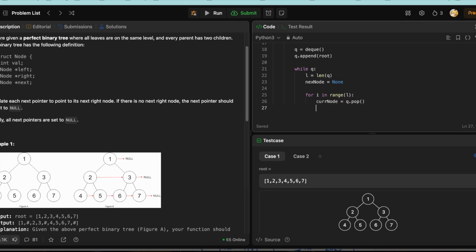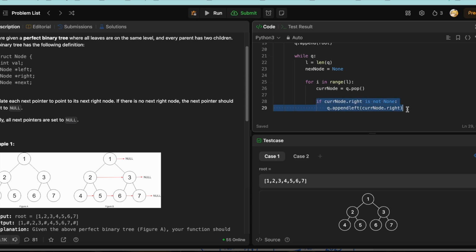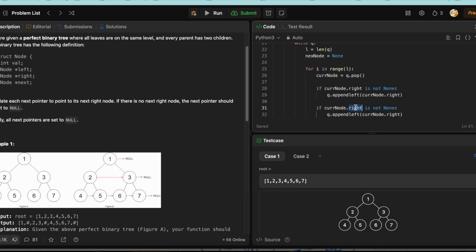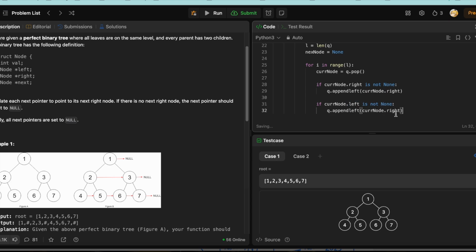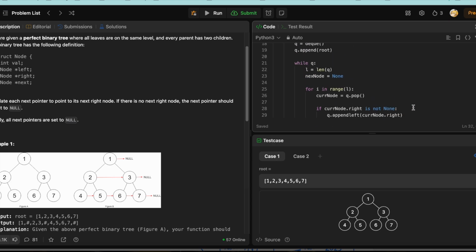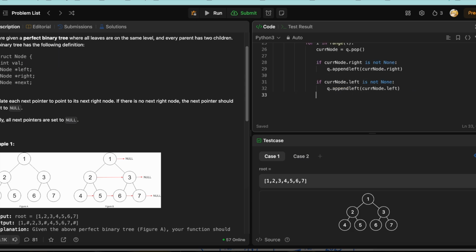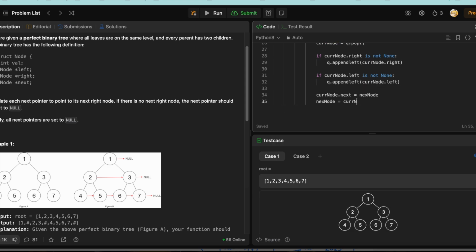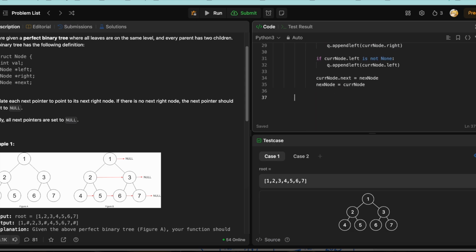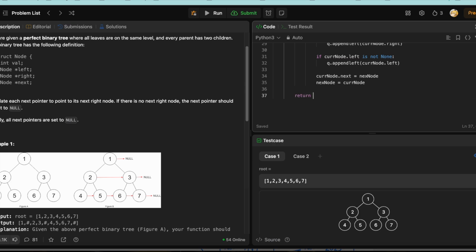So queue.pop. And if cur_node.right is not none, it means we can add it to the queue. And specifically, we add it to the left. So cur_node.right. And the order that we do this is very important, because if you consider the left child first, it violates the rule of first in, first out. Because if we put the left child first, we're going to consider the left child first, and we're not going to be able to store what the next right neighbor should be in the temporary local variable. So with that, we can just say cur_node.next is equal to next node, and next node is equal to cur_node. And with that, that's the entire algorithm. So we can return the entire tree that is stored at the start of root, return root, and we're done.